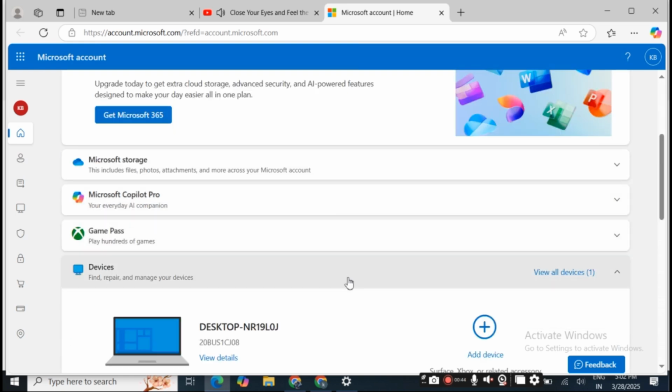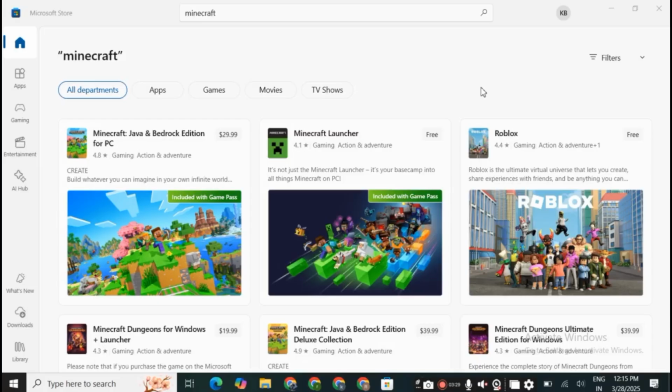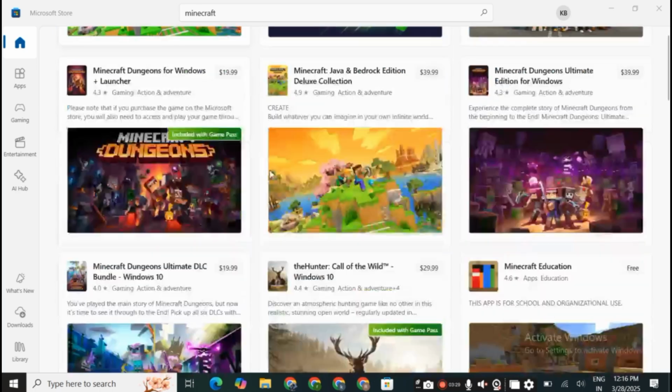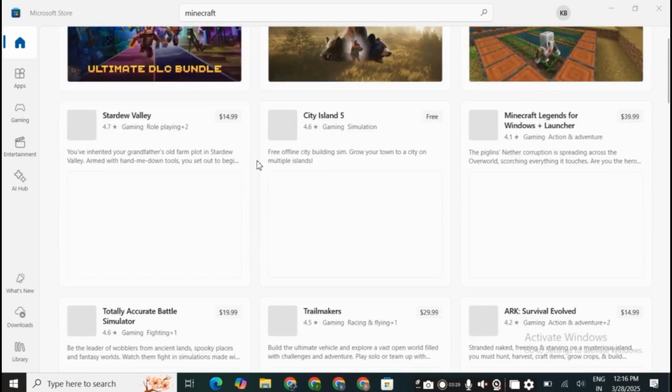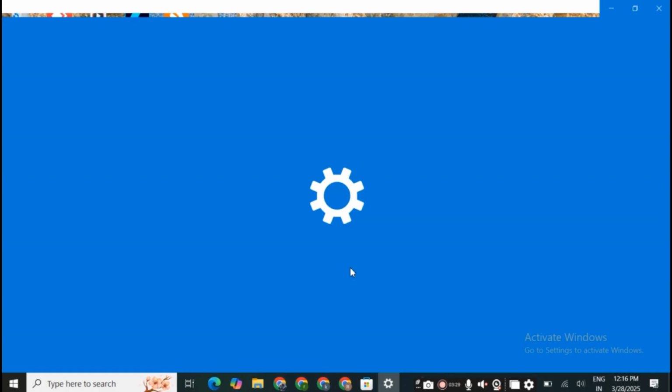2. Check for updates. Ensure your game and system are up to date, as outdated versions can sometimes cause issues with authentication. Check for Minecraft updates. If you're playing Minecraft on Windows 10/11, go to the Microsoft Store and check if there's an update for Minecraft. On other platforms, check for any updates via the appropriate store platform, PlayStation, Xbox, etc.